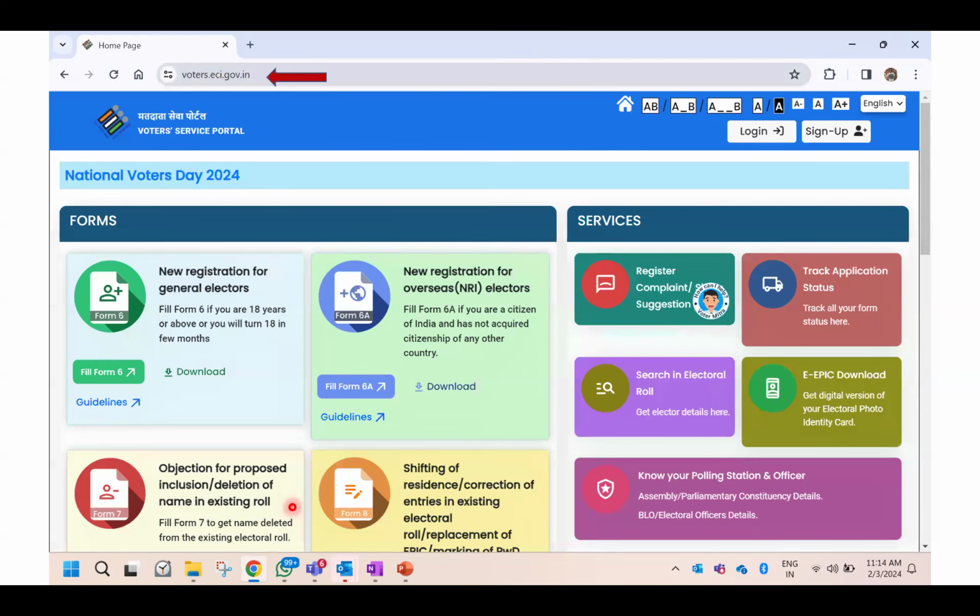Let's go ahead. So this is the official website. You can directly go here as well, voters.eci.gov.in. This is the only official website. Now, what you see here in this section is forms. These are all those Form 6, Form 6A, Form 7, Form 8 that we talked about. So whatever form is applicable for you, you can go ahead and fill it there. We are going to cover Form 6.